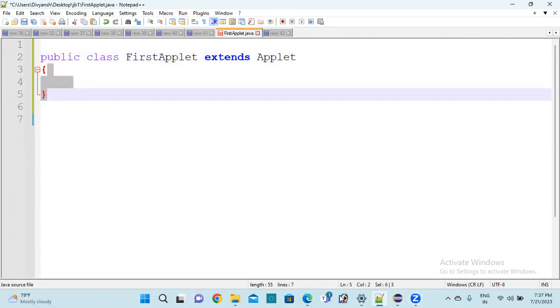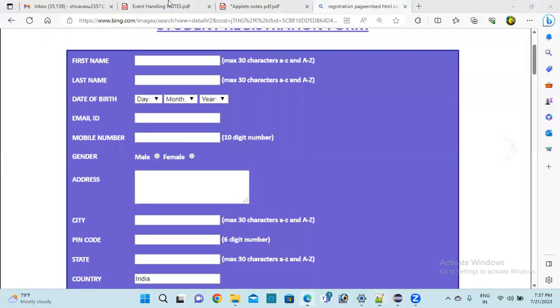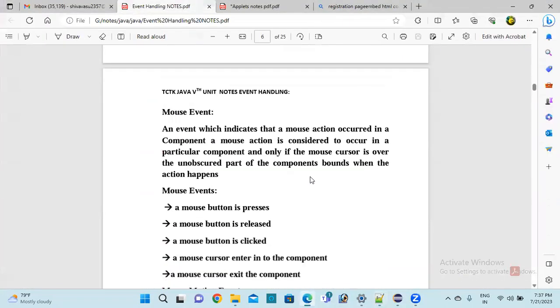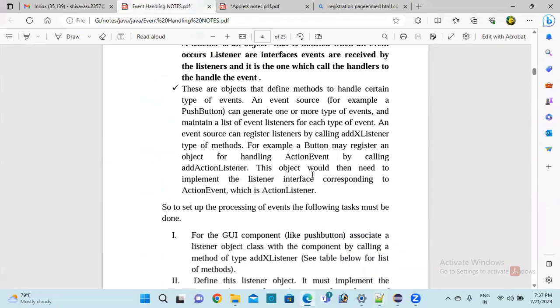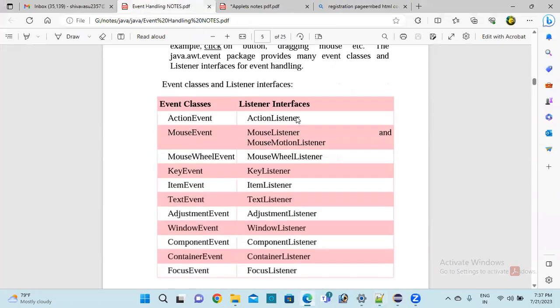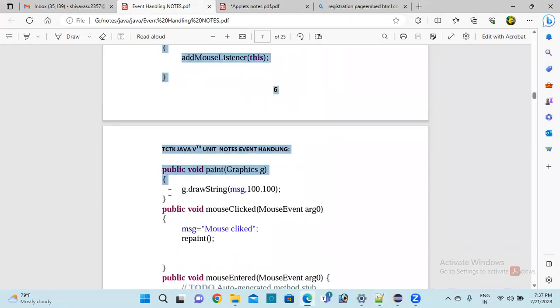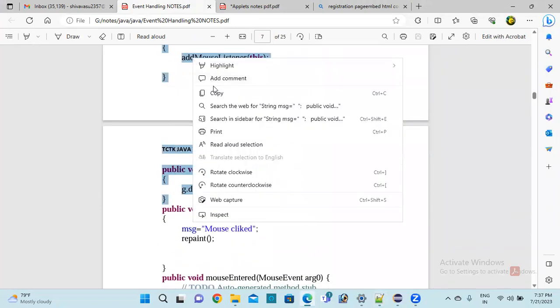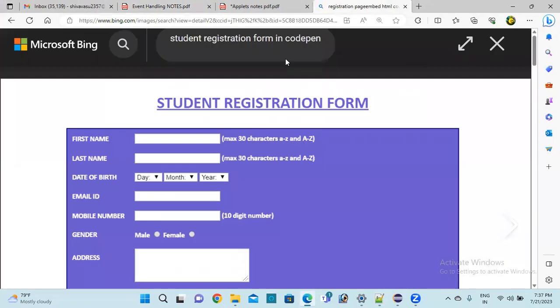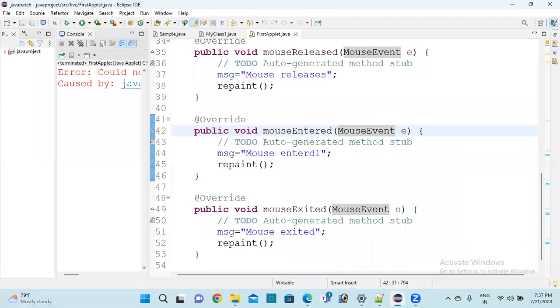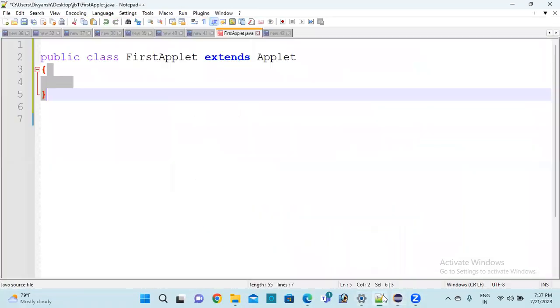5 methods will come. 5 methods will come, students. So those 5 methods I'm writing here. That's 5. We'll see the theory part later. First we'll understand the code. Okay. So till here it is completed. Copy paste. Where is it? Okay, here only.